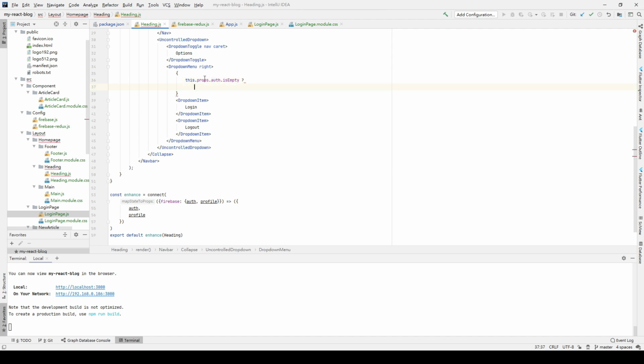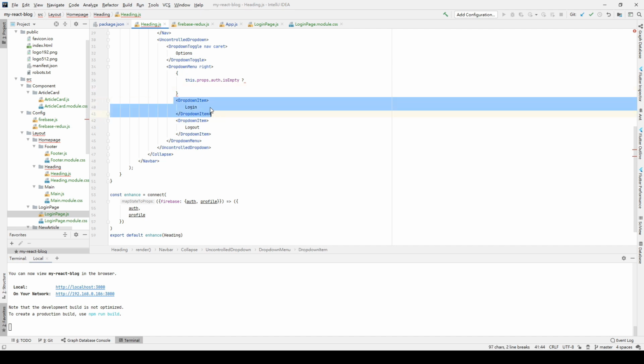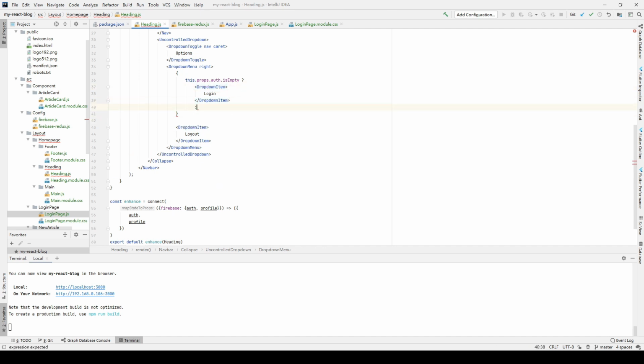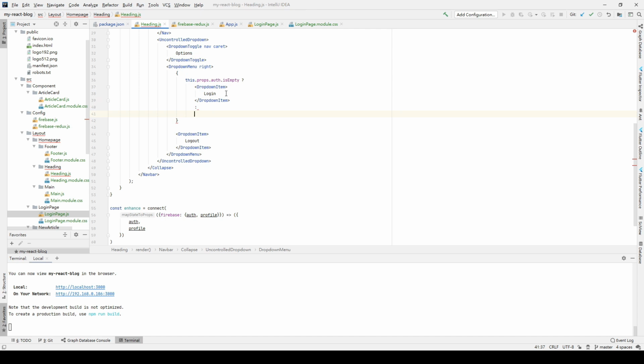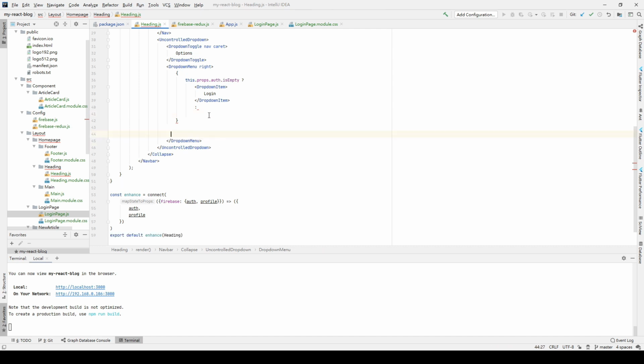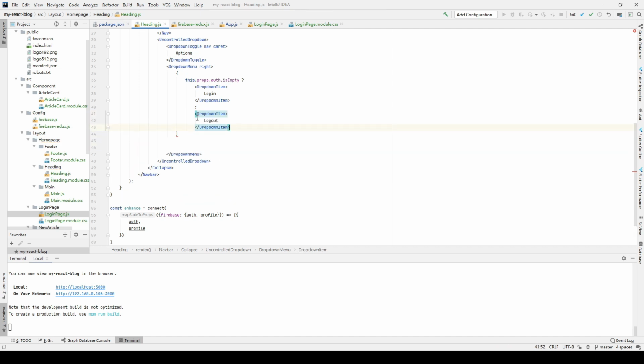So here, if the auth object is empty, that means the user hasn't logged in, so we will render the login button to them. If the auth object is not empty, that means the user is already logged in, then we will render the logout button here. So how to make the logout button? We can make a button here.